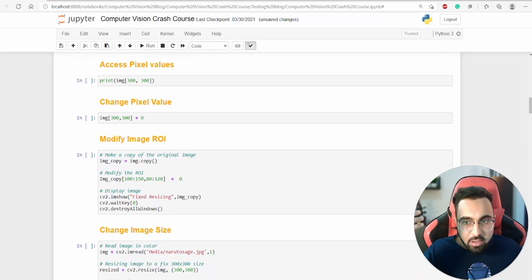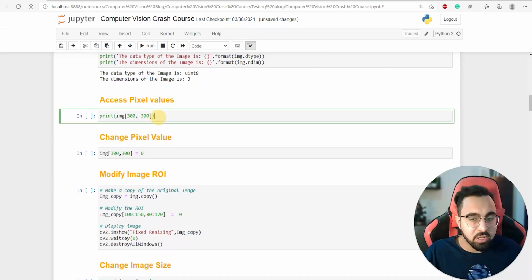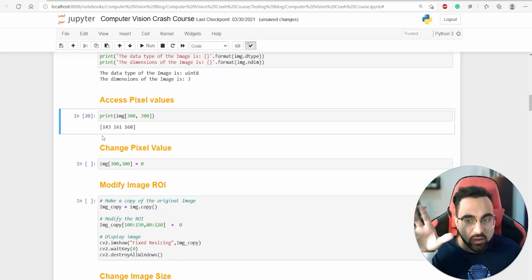So I'm saying for location X 300 and Y 300, what's the pixel value? When I print this out, I'm going to get this. The blue channel is 143, the green channel is 161, and the red channel is 168. So this is how I know that at location 300 by 300, this is the pixel value of that image.